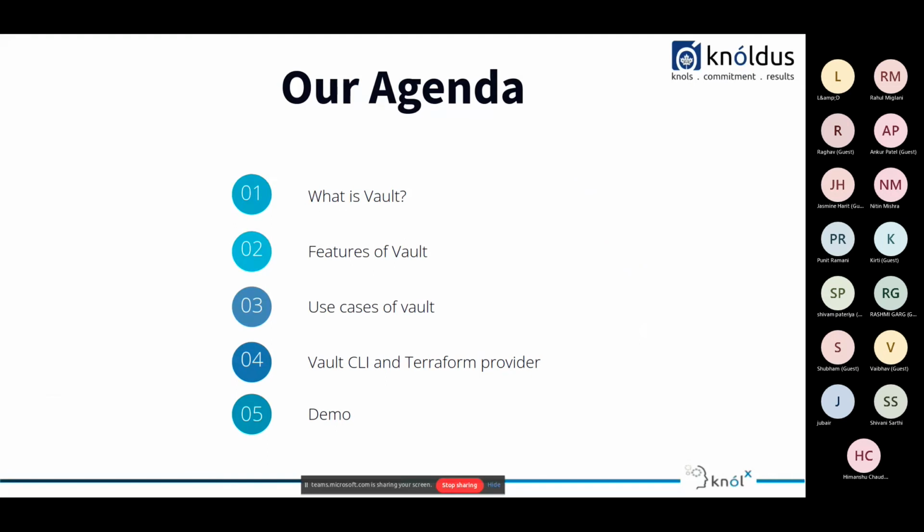Okay, so our agenda today is about what is Vault, features, use cases of Vault. Then we will look into the Vault CLI and the Terraform provider that we have. Alongside, we do have the APIs to interact with Vault. And then we will see the demo, like how we can manage the Vault as an admin, and then how we can retrieve secrets from the Vault as a developer or as a DevOps.